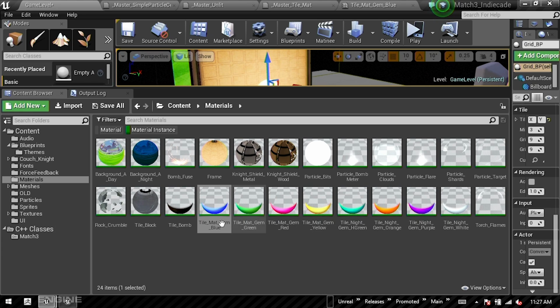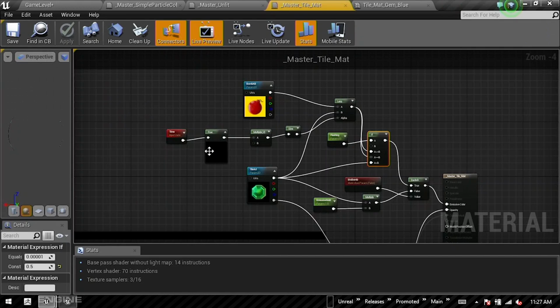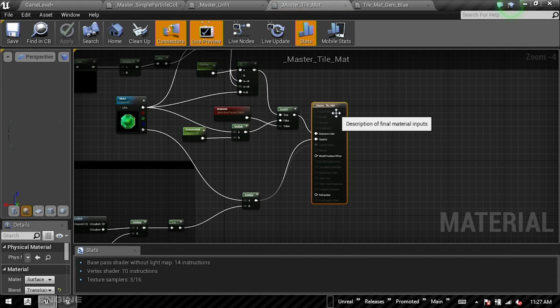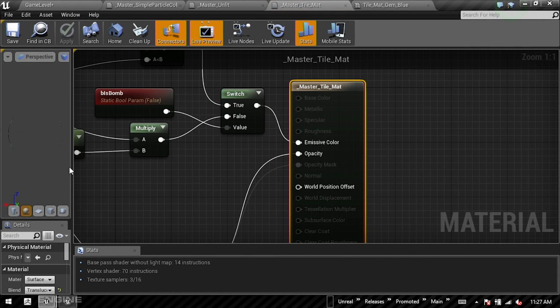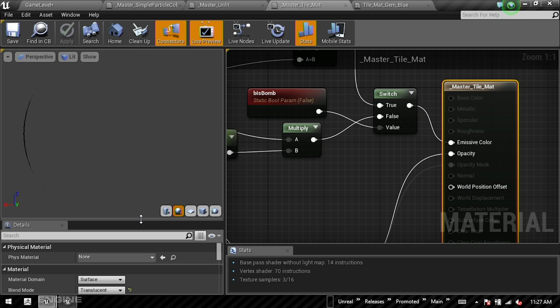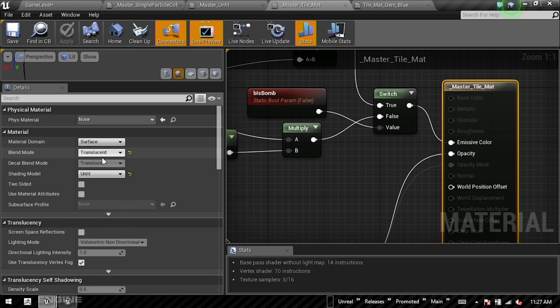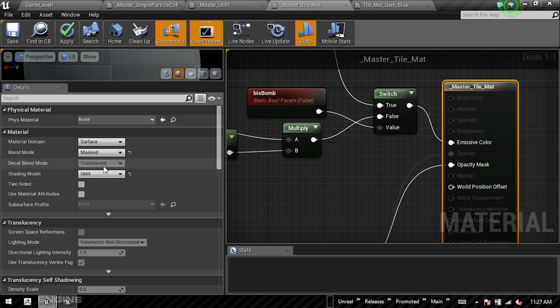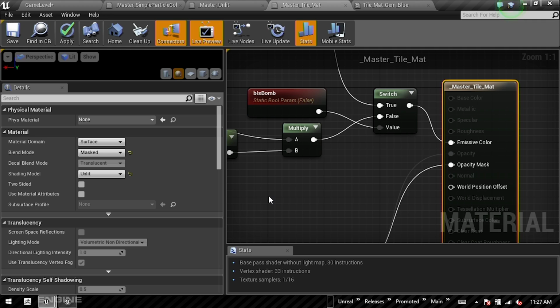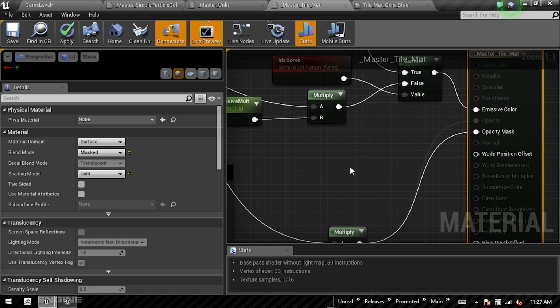So if we go back, we can take a look at our master material again for our tile. Over here at our head node, if we select that and scroll over, this particular one, we're just doing straight up surface. It is translucent. Now we could set that to masked. Given the art style that we're using, and given the resolution of the gems that we're displaying, if we set that to mask, we also get a performance enhancement there. We're not actually rendering the alpha around the edges. And we're set to unlit.